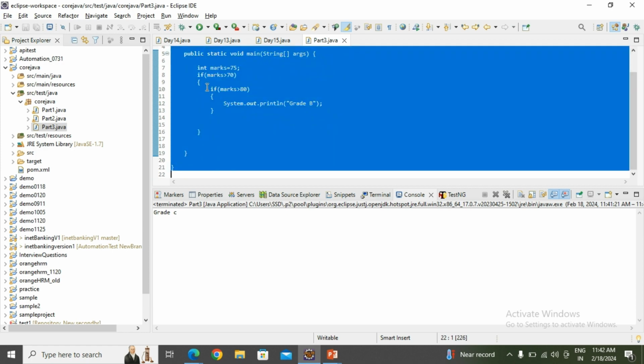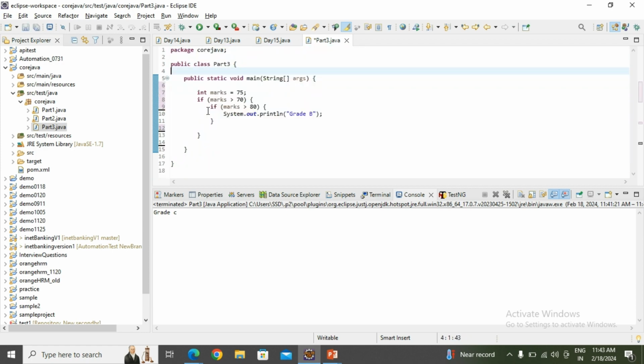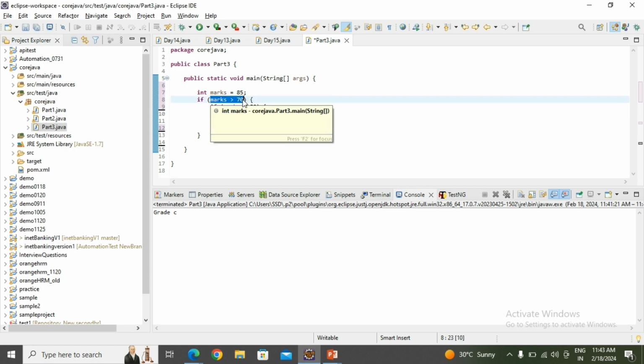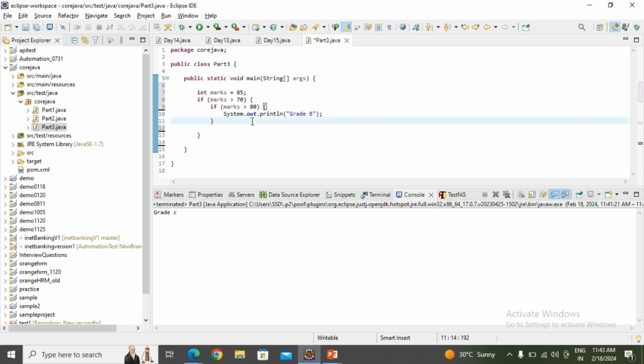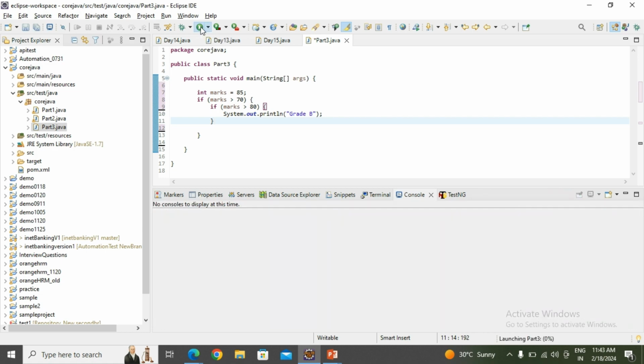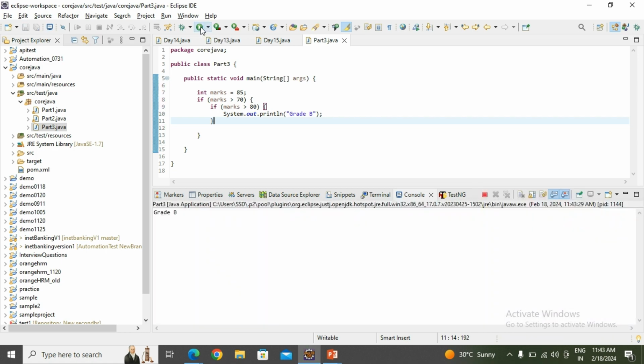So here what will happen? Here I have given an if statement. Once this condition is satisfied, then it will go to the if inside the if. Here I am checking whether grade B is satisfied or not. First it should be greater than 70. If it is greater than 70, then it should go to the inside if and execute this code. Let me run it. Okay, great.